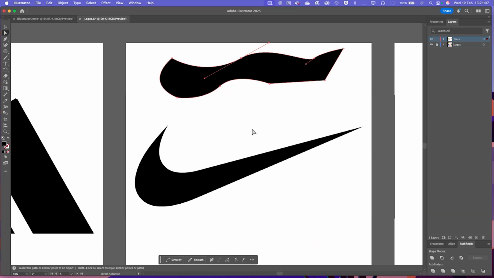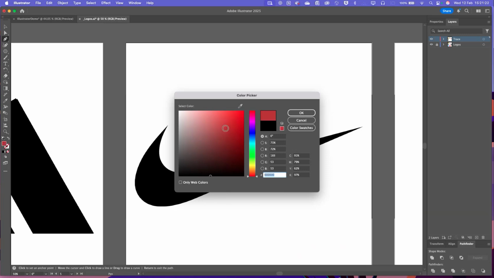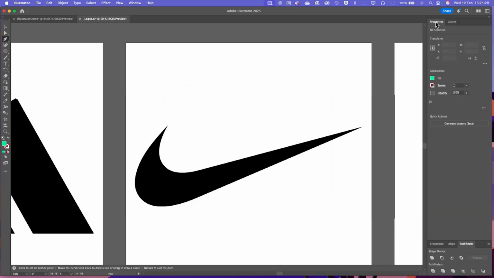So let's have a go at tracing around the Nike swoosh here. Okay, so we'll go and select our pen tool. I'm just going to change the color of the fill so we can see what we're doing. Let's go for a bright green like that. Might also go to properties. I can decrease the opacity. Let's go down to something like 50%, then we might be able to see a bit better what we're doing.